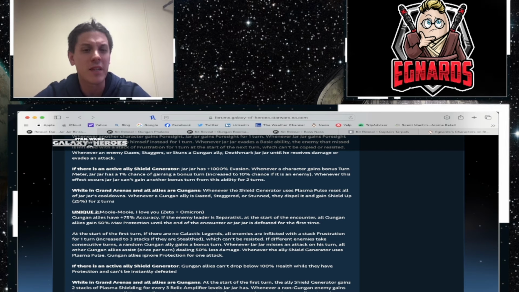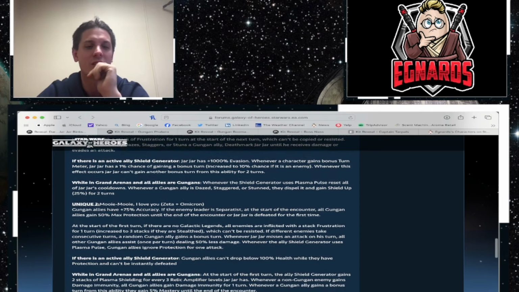If different enemies take consecutive turns, a random Gungan ally gains a bonus turn. Whenever Jar Jar misses an attack on his turn, all other Gungan allies assist. Oh, dealing 50% less damage. Whenever the ally shield generator uses plasma pulse, Gungan allies ignore protection for 1 attack. Oh, this is beautiful.